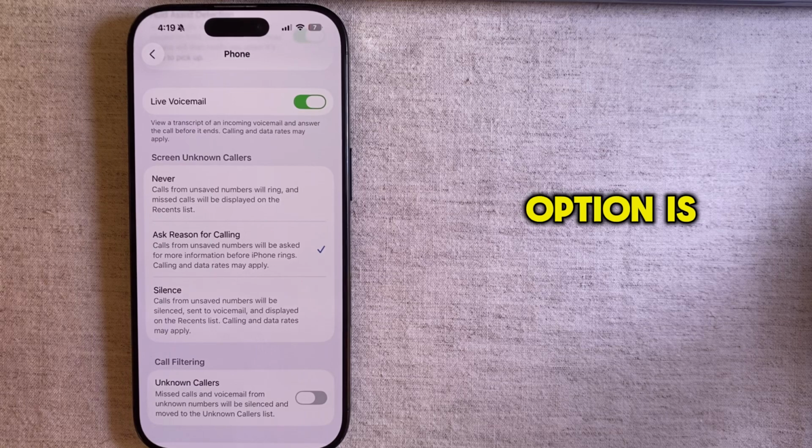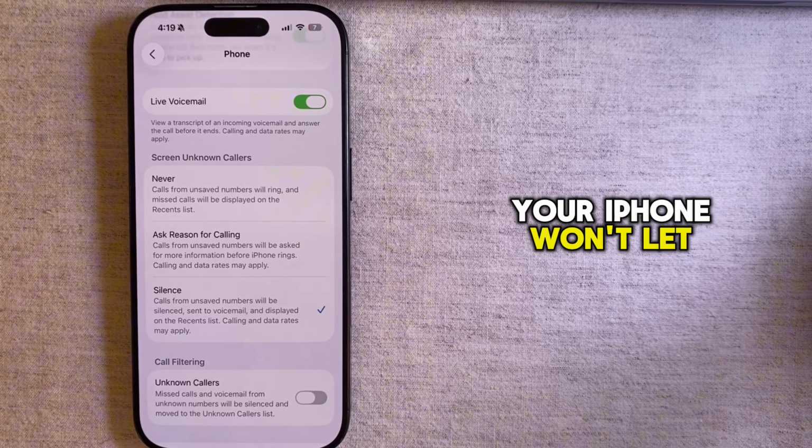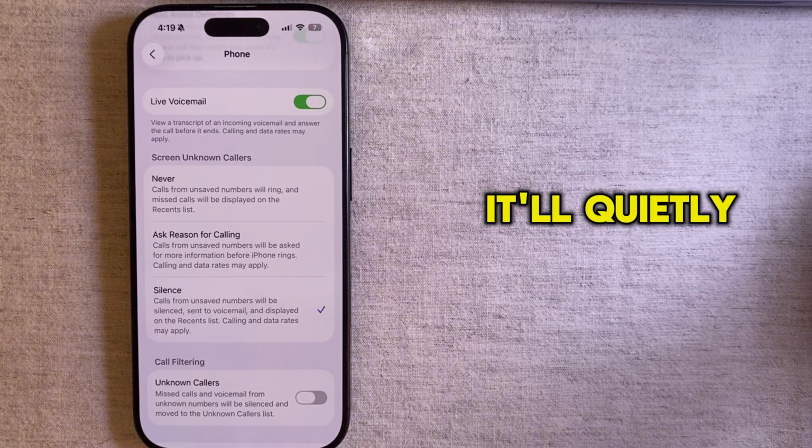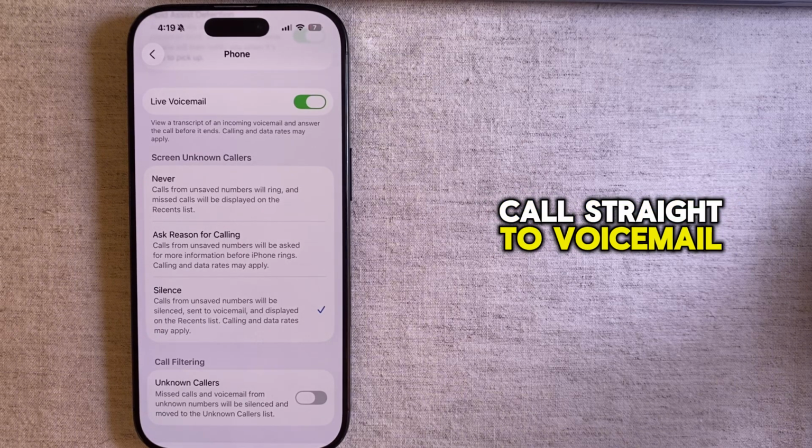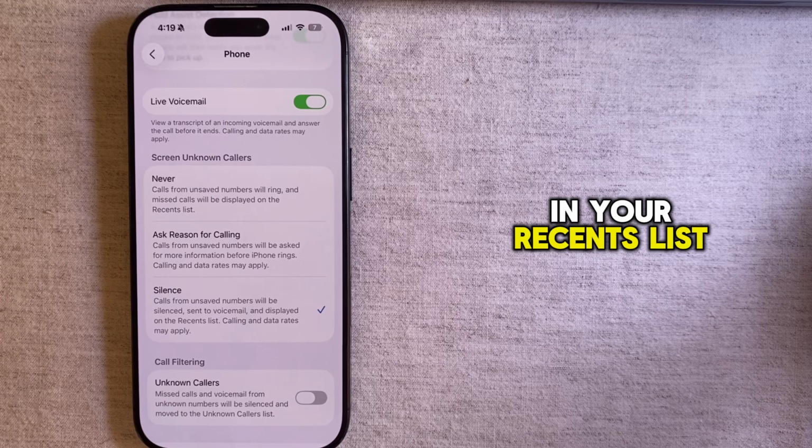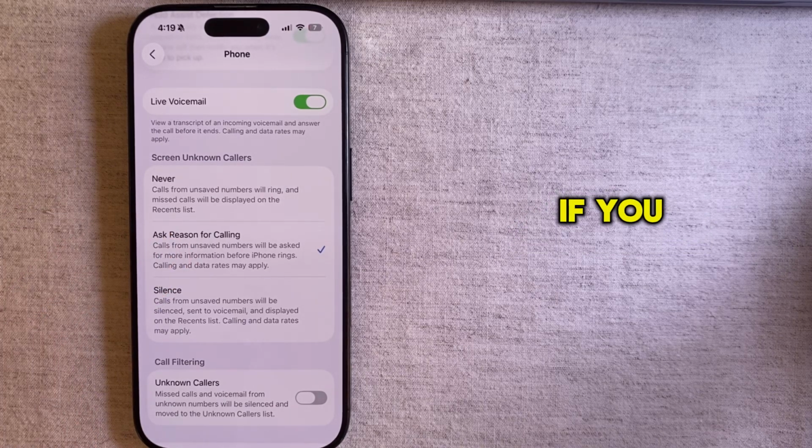And then the last option is Silence. If you pick this one, your iPhone won't let the call ring at all. Instead, it'll quietly send the call straight to voicemail and just show it in your recents list afterward. This is handy if you never want to be interrupted by unknown numbers at all.